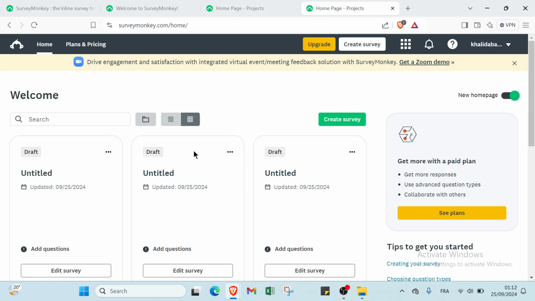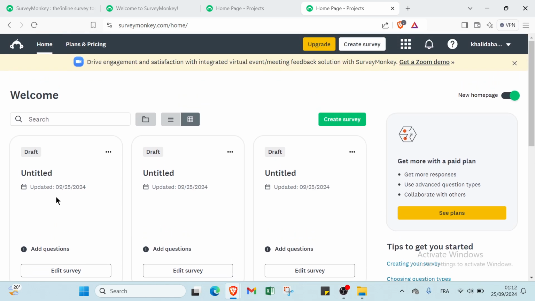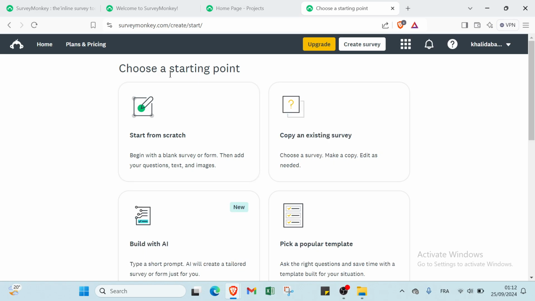So here we have the home page, as you can see. To get started, we have here a draft, updated here, as you can see. So you can just click on create survey. Once you do that, you will find this page.